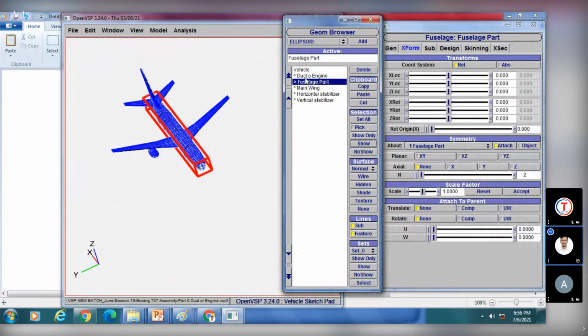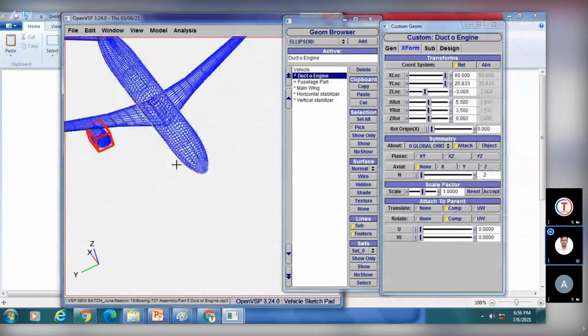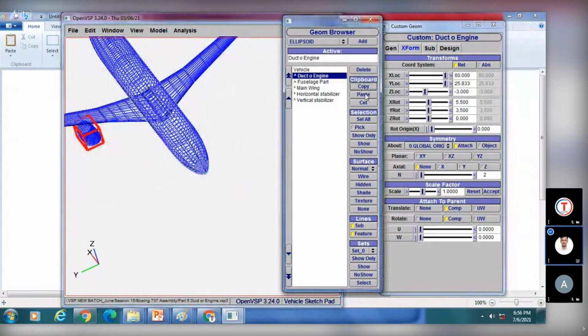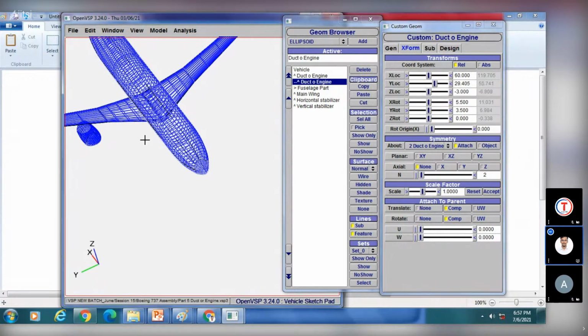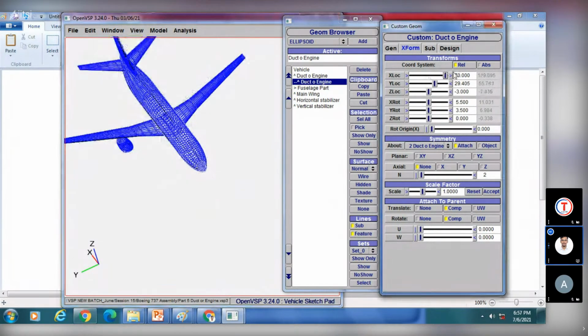So I will copy this and I will paste. See here we got that pasted component. I'll just translate that one along Y. And also I will translate alongside.